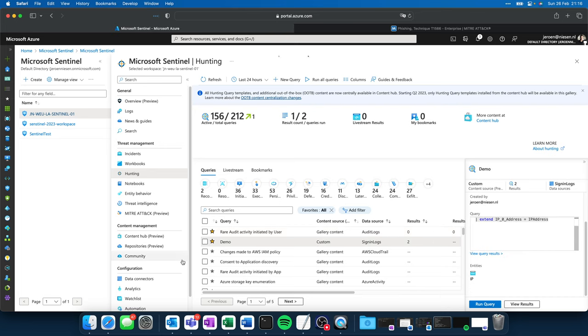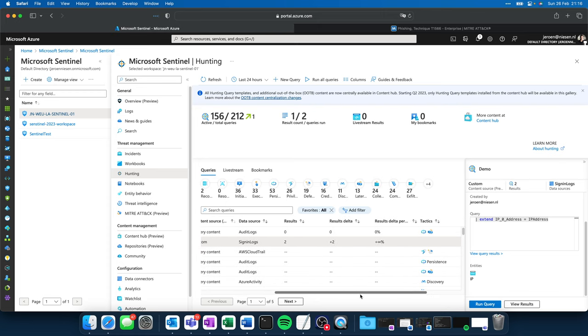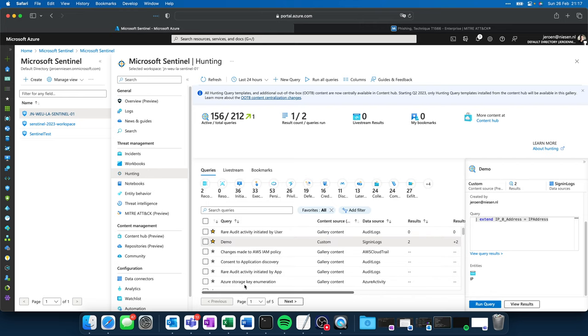And it's over here. I can star it, so it's one of my favorites. I can run it. And as you can see, it has two results. Compared to the previous run, there are two more results, which is quite helpful if you're doing this more often than once. So you can see the difference from the last run. This is really helpful.